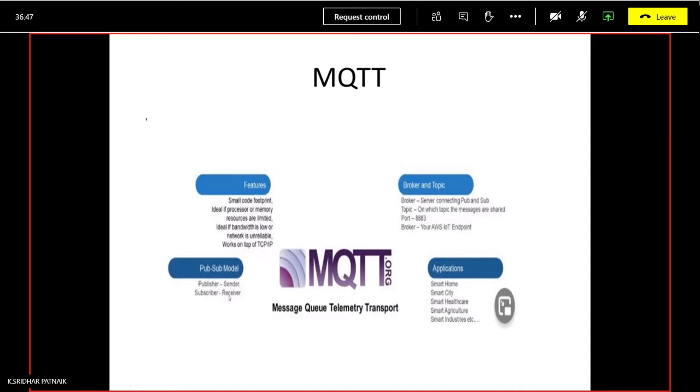So these IoT devices have to work on low bandwidth. They are battery operated, and their processing and memory are very limited. That's why you call them resource constrained devices. These are some of the features of the lightweight protocol MQTT.